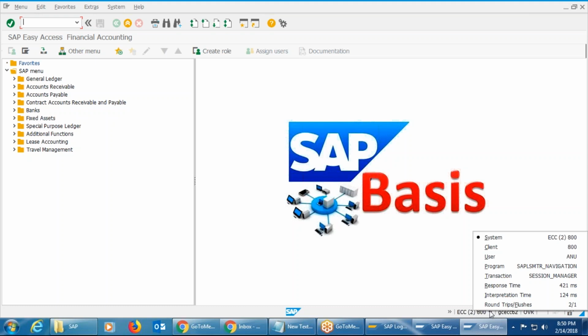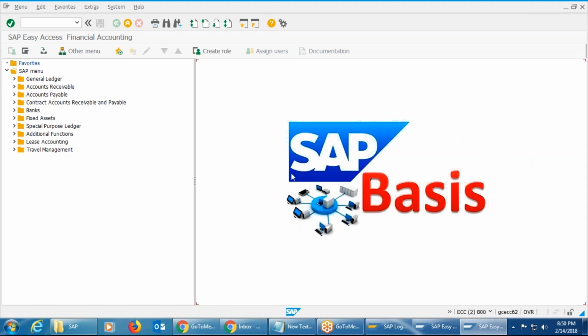So number of trips and flashes. The server by default browses with flashes. Okay, fine. This initial screen is available anywhere, everywhere. Whoever logs in to the SAP server for the first time gets this initial screen. Okay. So now what are we doing?